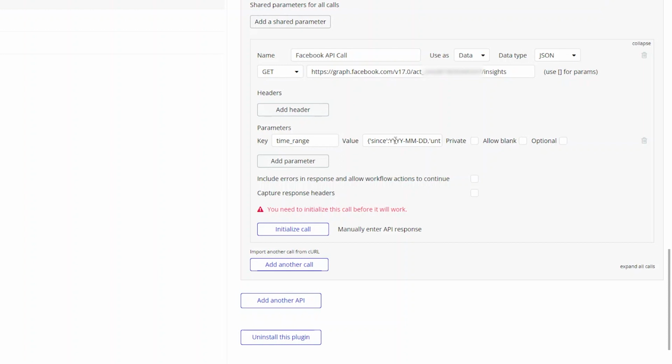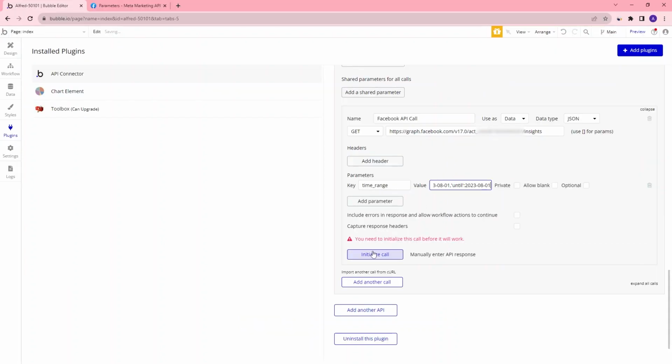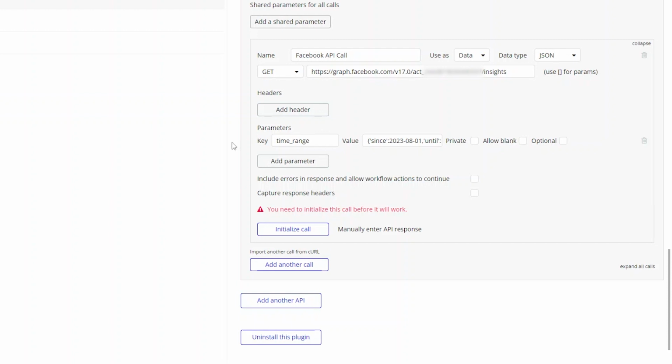Okay, so let's change the date to be August 1st again. And we'll keep the same date. It'll be a single day again. And let's try to initialize that. Right, we won't be able to do that because we actually need to provide certain fields to show. So why don't we add that?